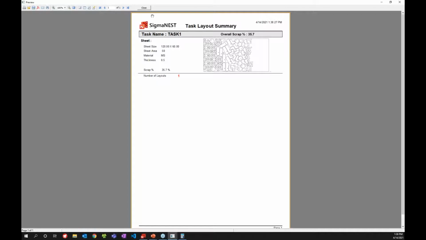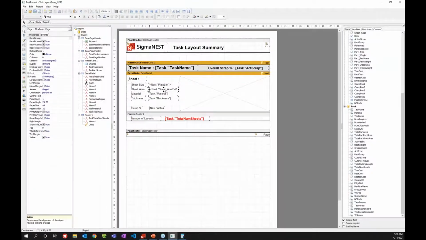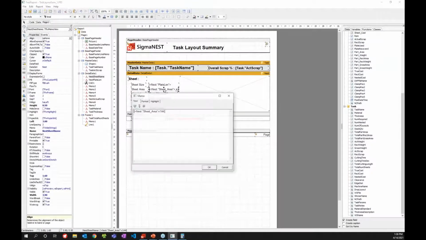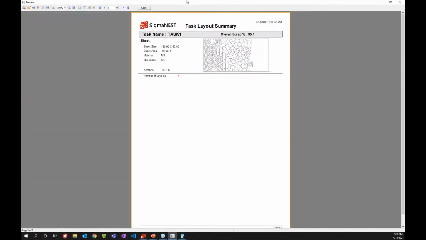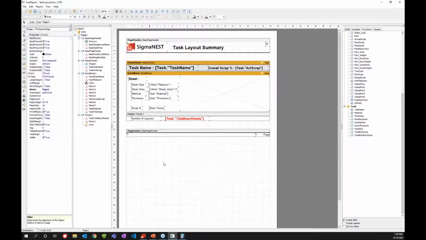Now that's still not telling me what units I'm in. So maybe I want to add some text to that as well. So let's jump back in there. I've got my math done there, and then maybe I'll add square feet as just a text display within that. We'll preview this again. And we can see now it's telling me, okay, this is 50 square feet of sheet area. And I can do that too with different fields.